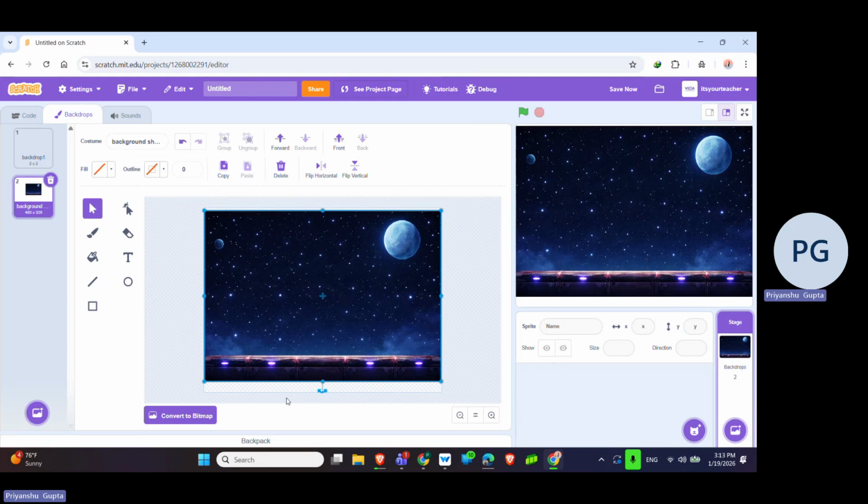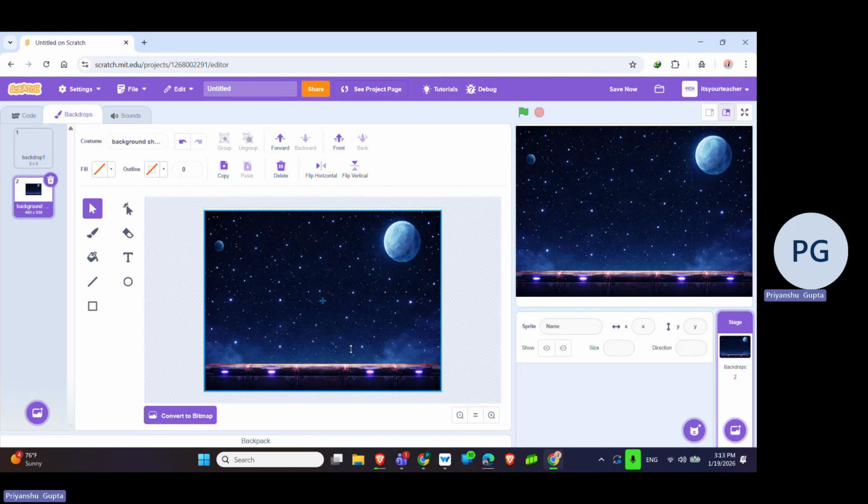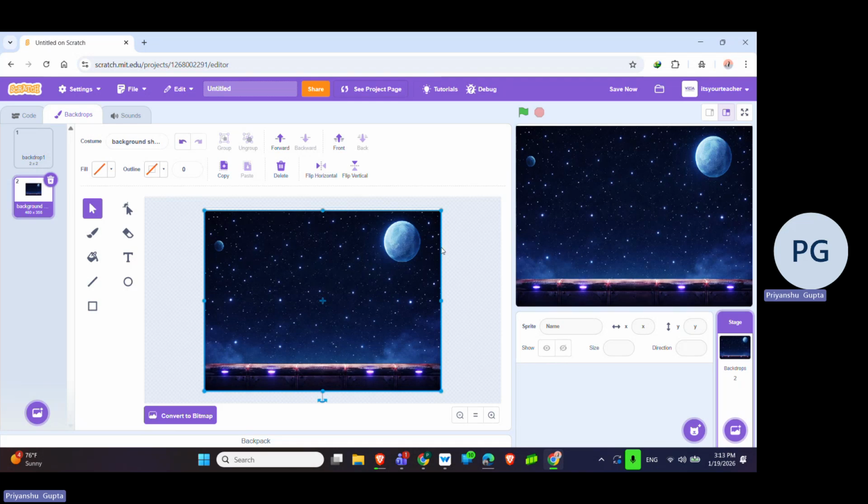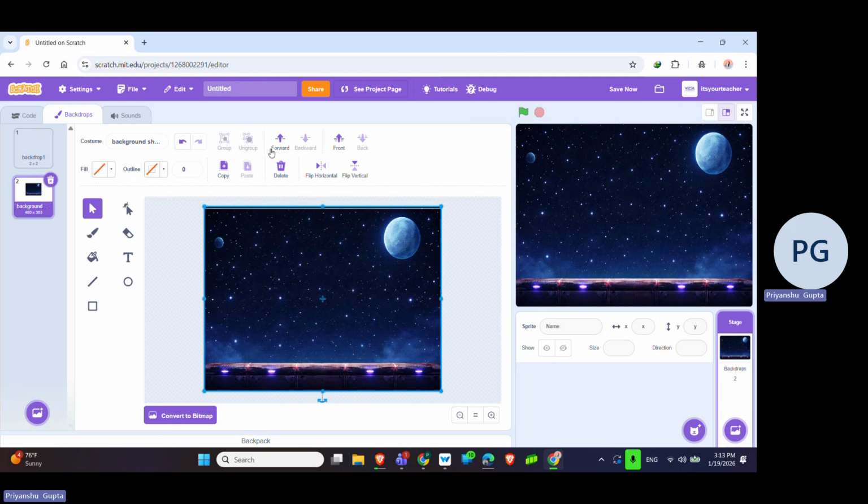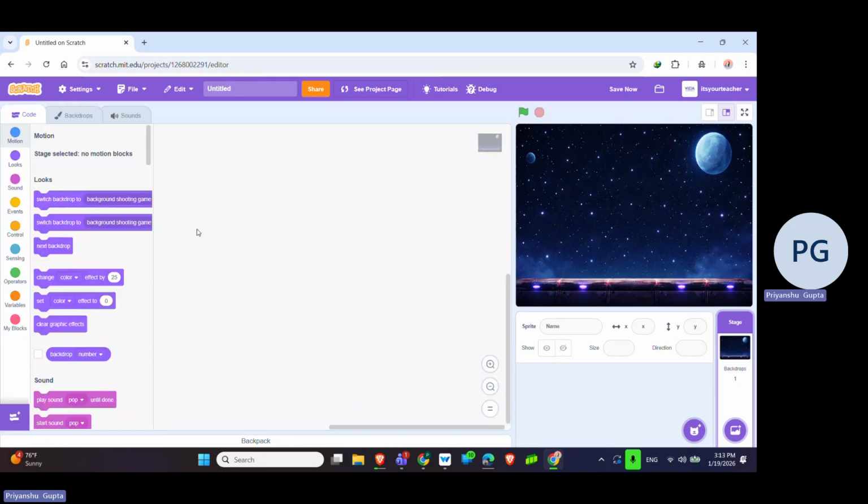Okay, so like this you can just fit this. Okay, the side one is perfectly aligned, the upside has a little bit of gap, so we'll fix that as well. Okay, like this. Okay, I will delete this one. Okay, our main backdrop will be like this.